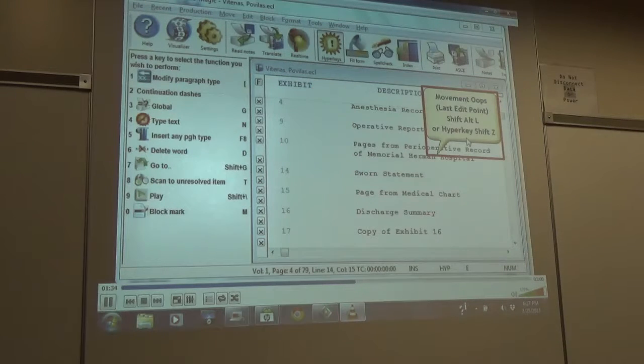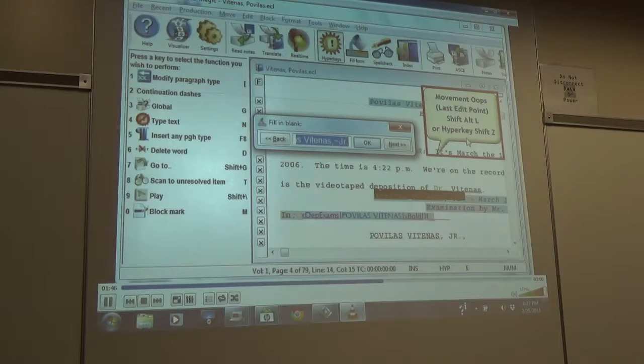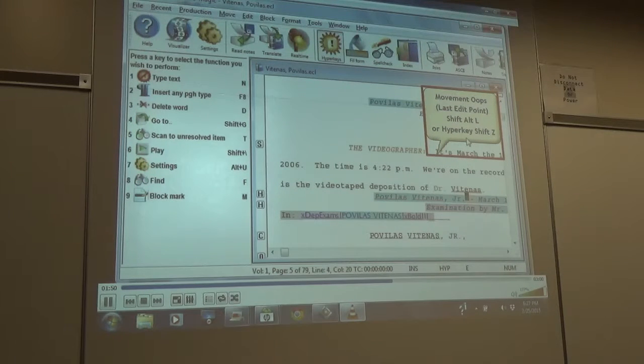When hyperkeys are on, Eclipse expects that when you press a letter, it's to give a command rather than to type. If you forget this, and you press a letter to type and inadvertently lose your place, and perhaps land in a dialogue, simply press the escape key, and then use the movement oops command to go back to the last edit point.